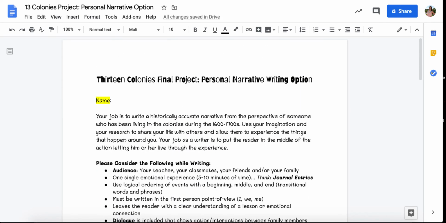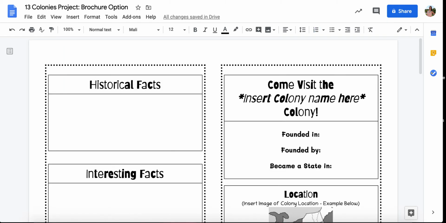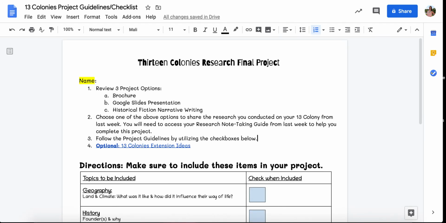So those are your 3 options. All 3 options are going to be in Google Classroom. And like I said, you only have to choose one of those options to complete. You only need to do one. So make sure you're choosing the one you like the best in order to complete your final project.